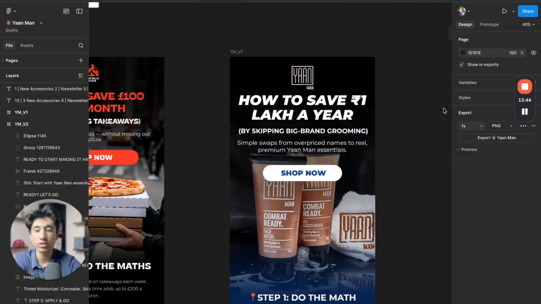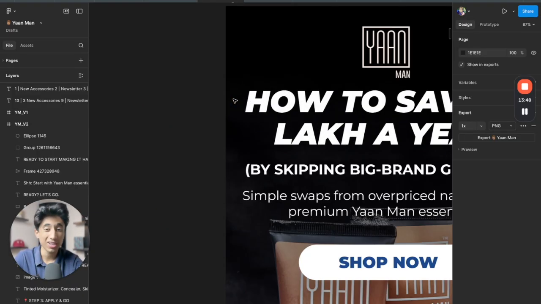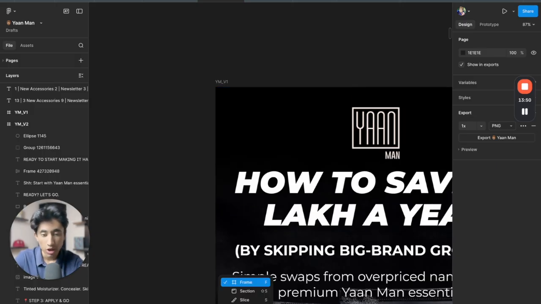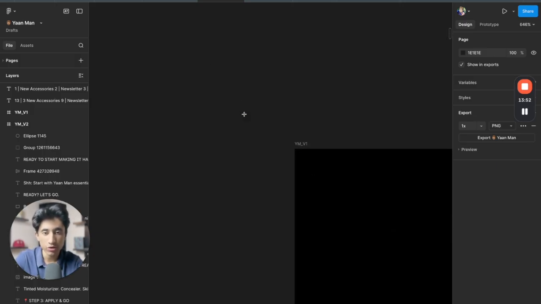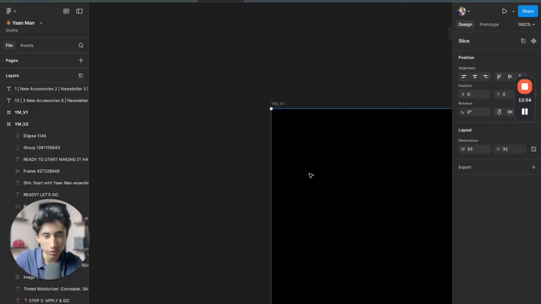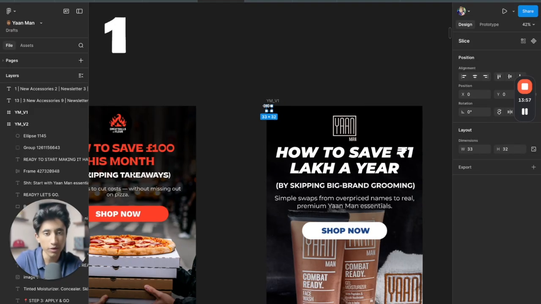Okay, now how do you actually upload an email to Klaviyo? Well, first you go to Figma, or whatever your platform is. Again, please use Figma, it's just 100 times better. You're going to hit this little button, hit slice, and then you're going to start slicing the email. So you're going to go from the very, very top corner, make sure you get it right, and then you're going to go slice, and you're going to start doing that.